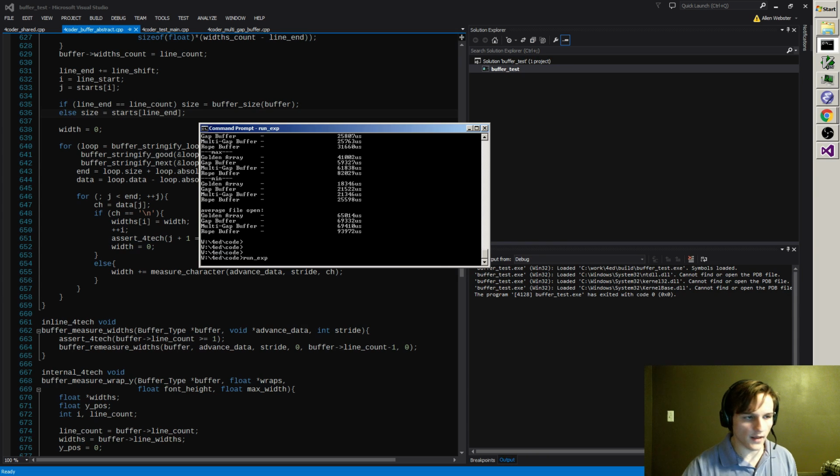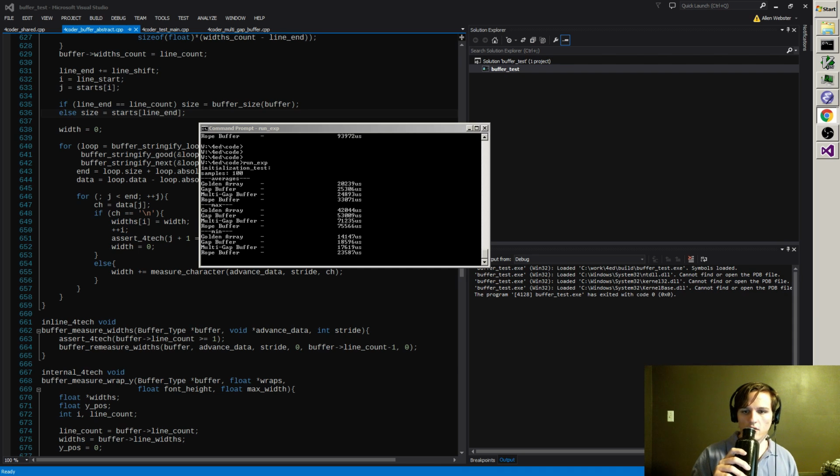I'm going to run that again, because since I'm only running it 100 times, I want to see how variable that is. I'm a little surprised that the gap buffer is beating the golden array on measuring the starts. But I feel like it might have been doing that before anyway.